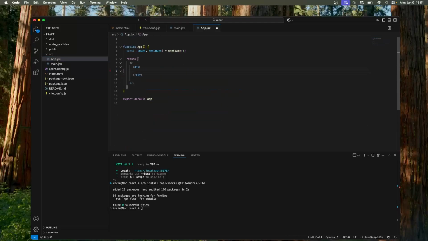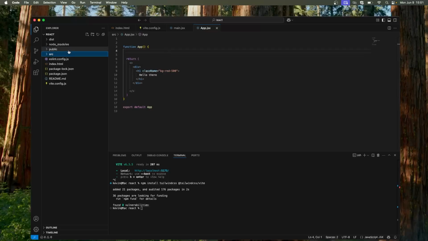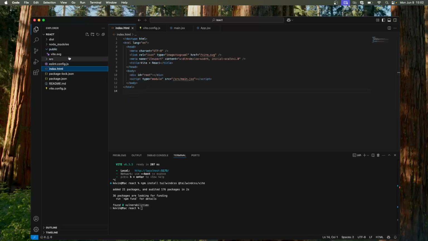Because in the end, all I want to do is show an h1 tag, and I want the className to be bg-red-500, and I'll just say hello there, for example. So there we go. Okay, cool. So that's that.